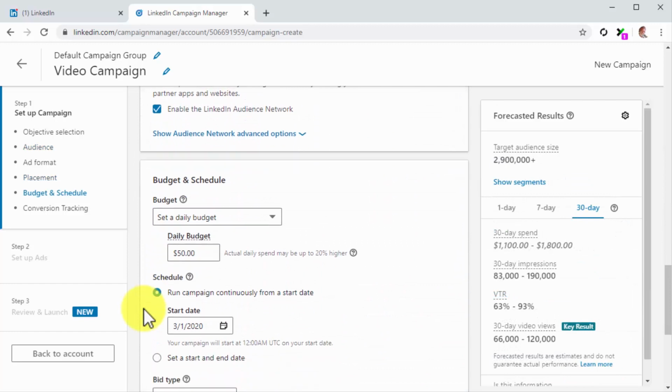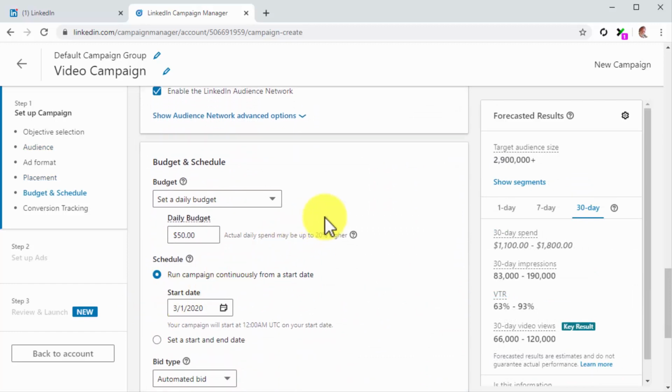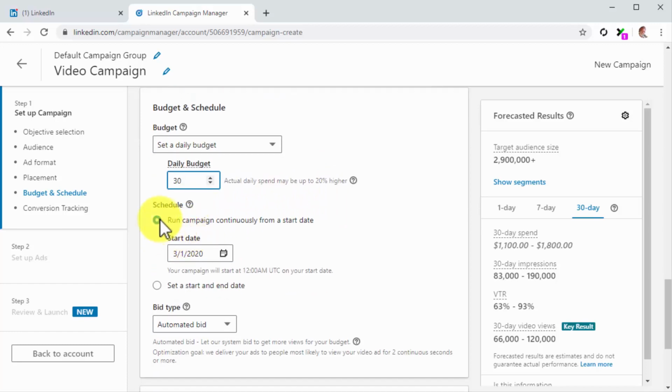Now move to the Budget and Schedule section. First, enter your daily ad spend into the Daily Spend field. Now select your schedule. For this example, we'll select to run the campaign continuously from the start date.